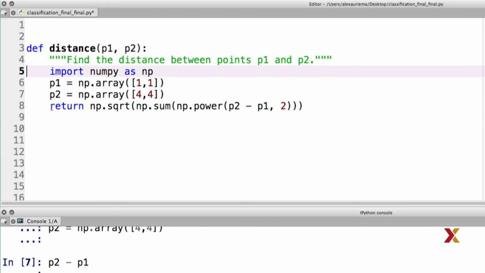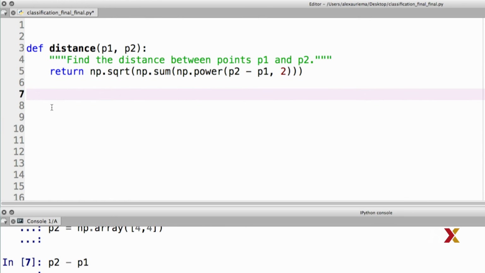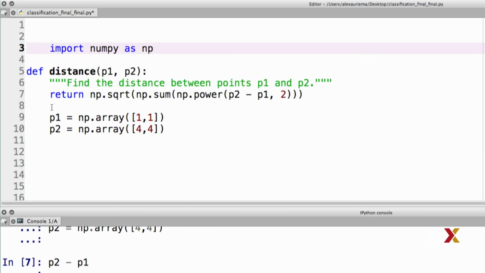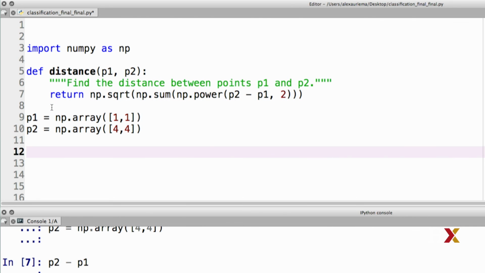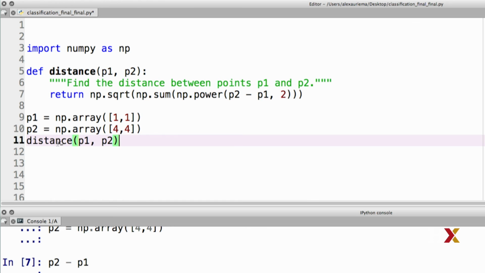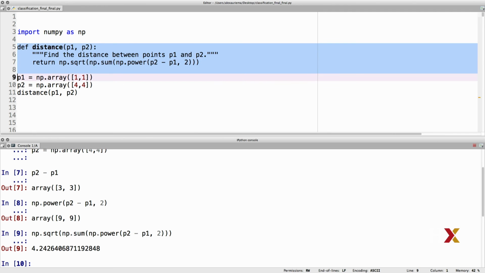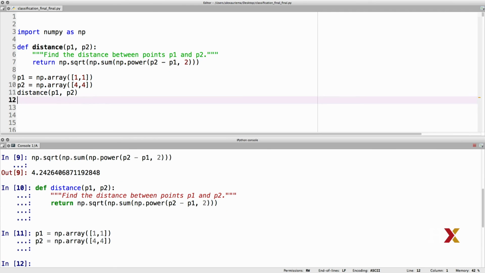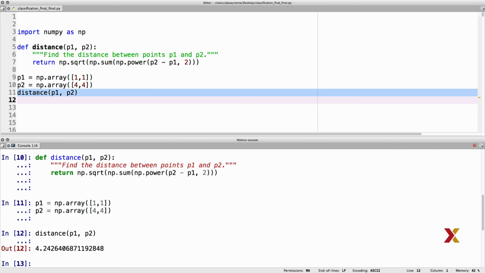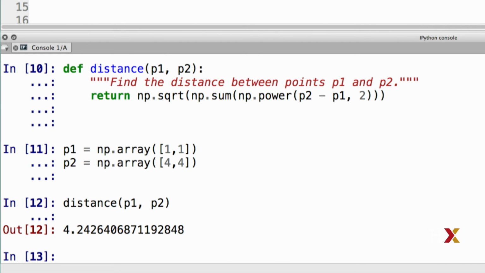We'll also take out these 3 lines of code. I'll move the import statement at the very top, and then we can move these 2 points outside of the function. We'll then call this function using the usual syntax. Let's try running this. Let's run the definition of the function. We can redefine p1 and p2, and then we can try calling the function. And we're getting the same answer as before.